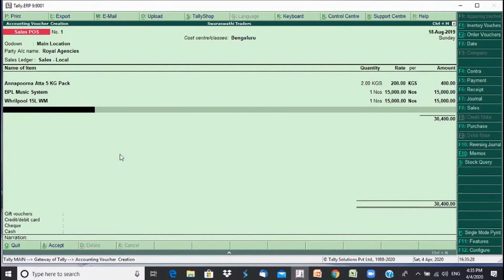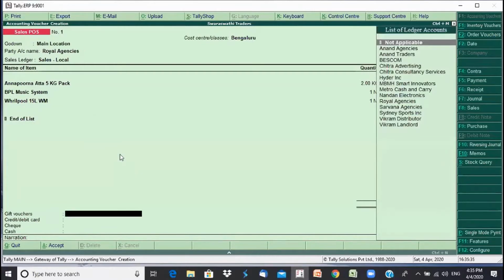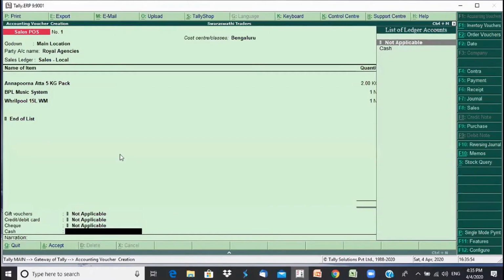You could configure the voucher class so that all your tax, everything gets calculated automatically. Then what is the mode of payment? The mode of payment might be a gift voucher, it might be a debit or credit card, it might be a cheque, or it might be cash, or a combination of all these things. For example, I'll say the mode of payment is cash.